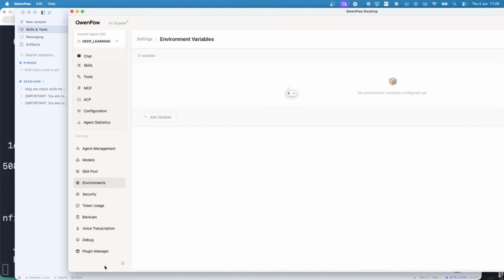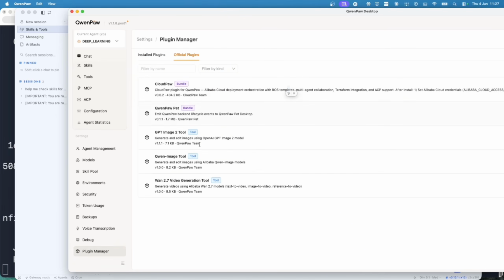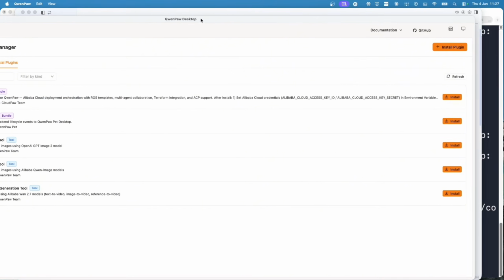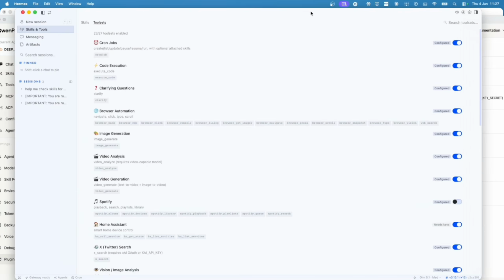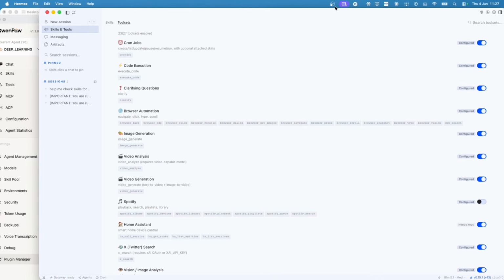For extensibility, you see here QwenPaw has plugins. You could look at the official plugins here. Some of them are bundled into the application, and you could install most of them. This one is CloudPaw, this one is QwenPaw Pet, this one is GPT image tool, this one is Qwen image tool, and this one is video generation tool, from the QwenPaw team. So if this is what you want to see, I think for Hermes Agent.